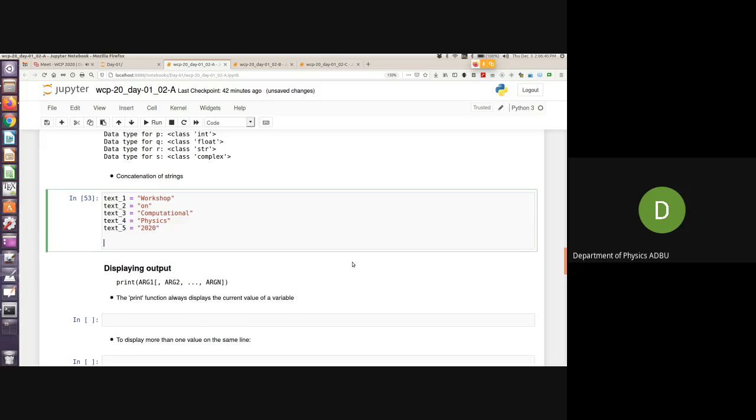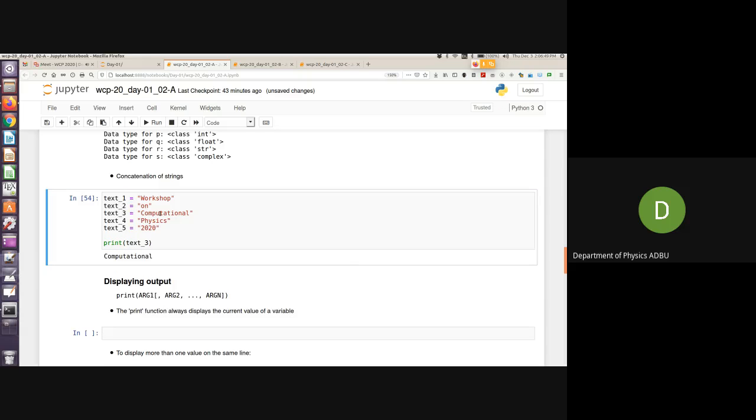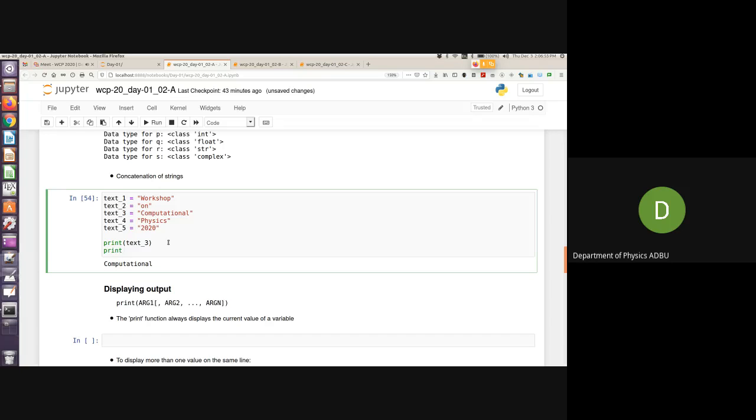So now just watch this. If I just say print any one of these texts, let's say text3, it is going to give me whatever string is stored inside the variable called text3. Now I could also join these variables in this way: text_1 plus text_2 plus text_3 plus text_4 plus text_5. You can use the plus operator.